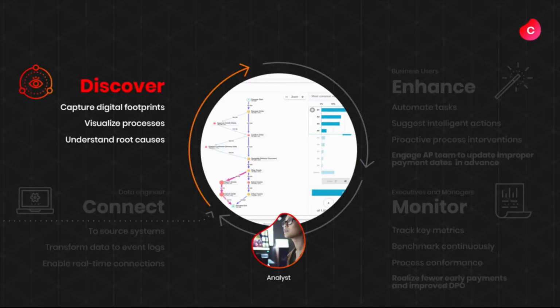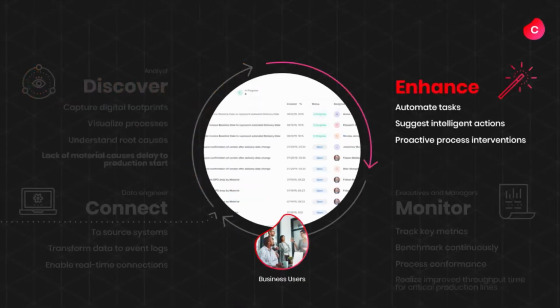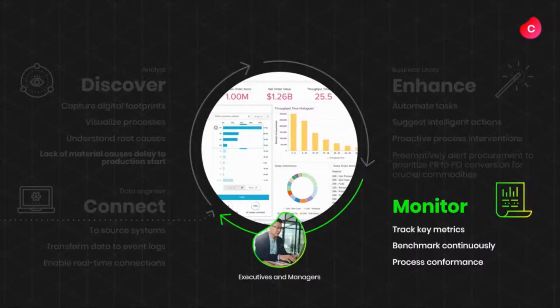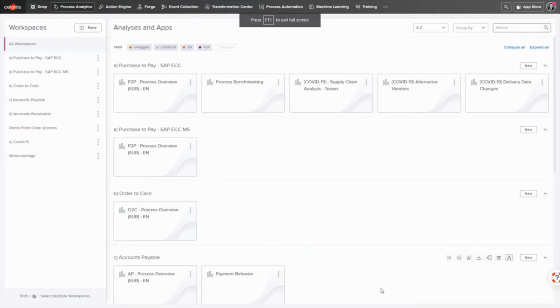Then we'll show you how Celonis can empower analysts to automatically identify root causes of process friction, and we'll show you how Celonis can intelligently and automatically enhance processes while alerting your plant managers when a decision involves manual input. Lastly, we'll show how to track results over time so that your executive leadership can understand the ROI of improvement initiatives.